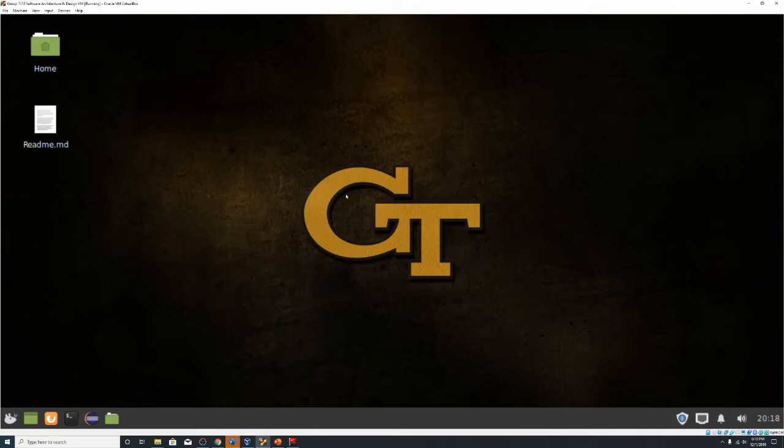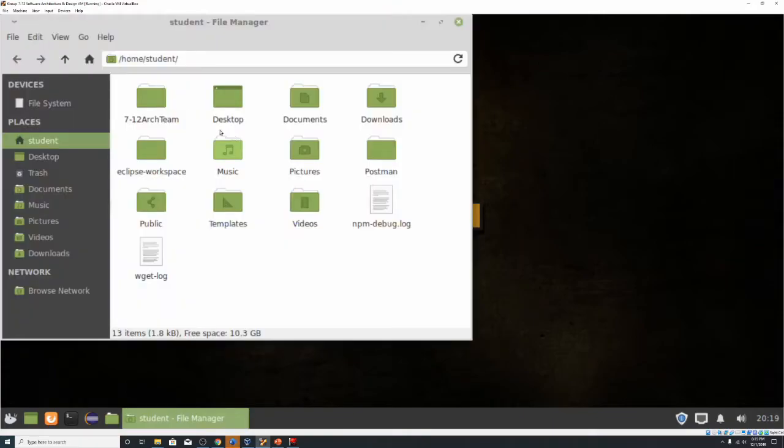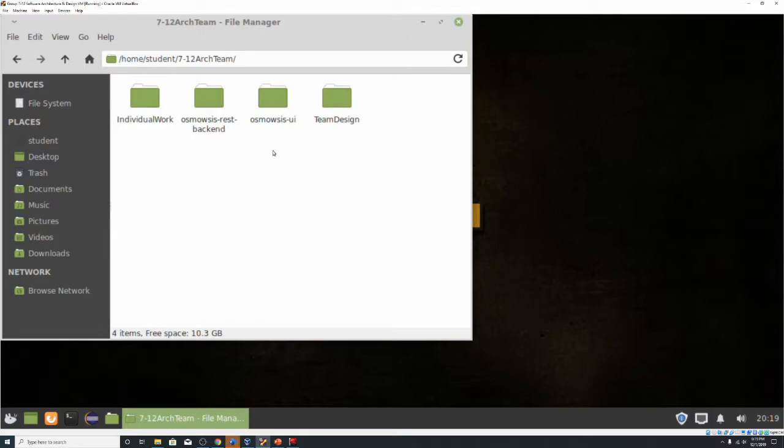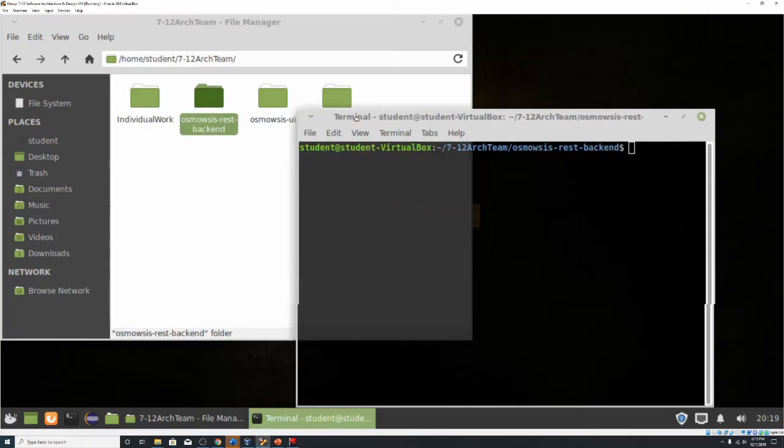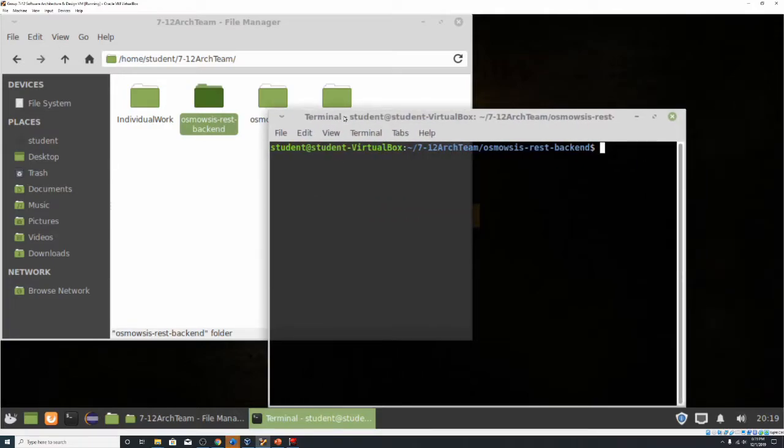So what you see here is the virtual machine image that we provided, the .ova. To get to this point, all you do is type in student for the username and student for the password, all in lowercase. Now that we're here, let's double click on home. Then we'll click on the 712 architectural team folder. We need to start the back end, so we're going to right click there, open in the terminal, and then we just need to do a simple Gradle command, which is gradle bootRun.